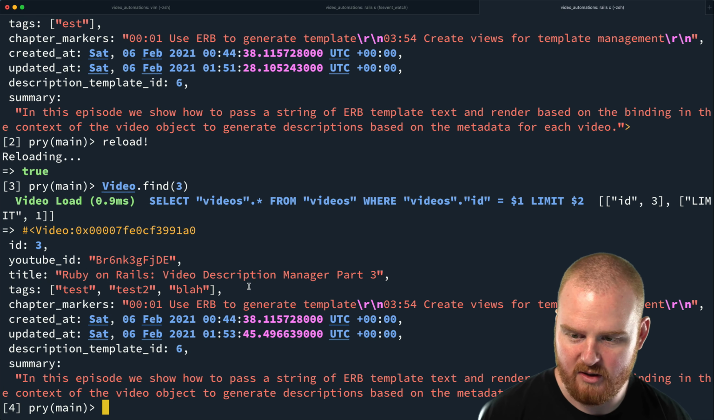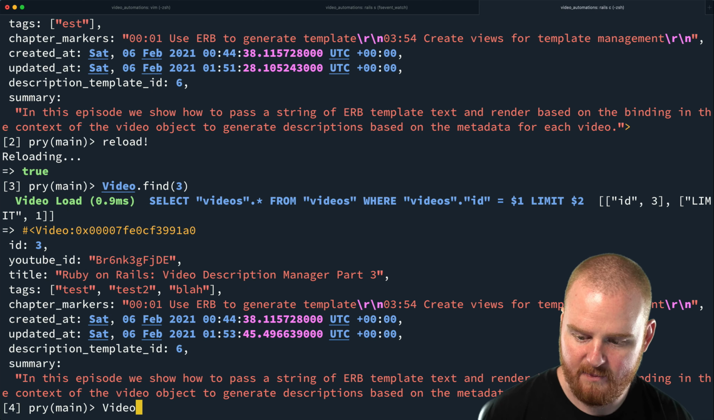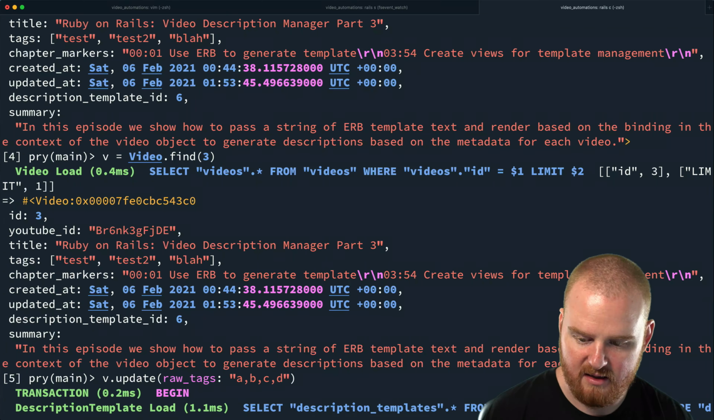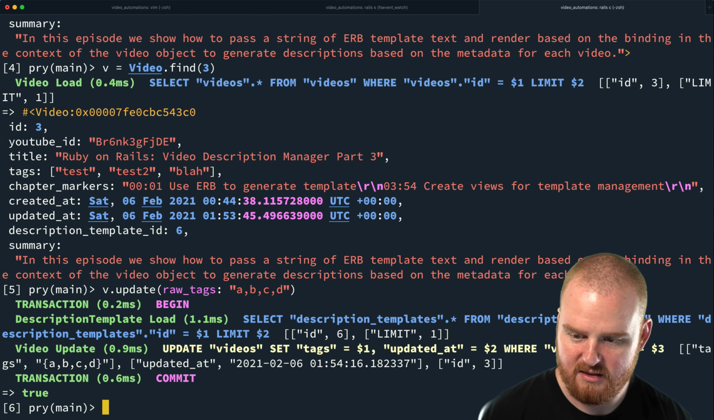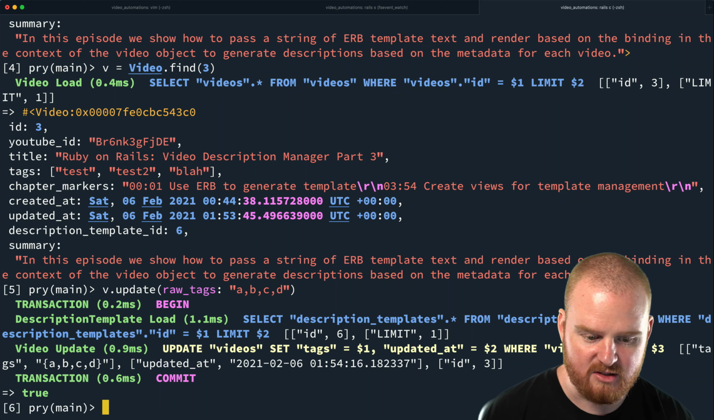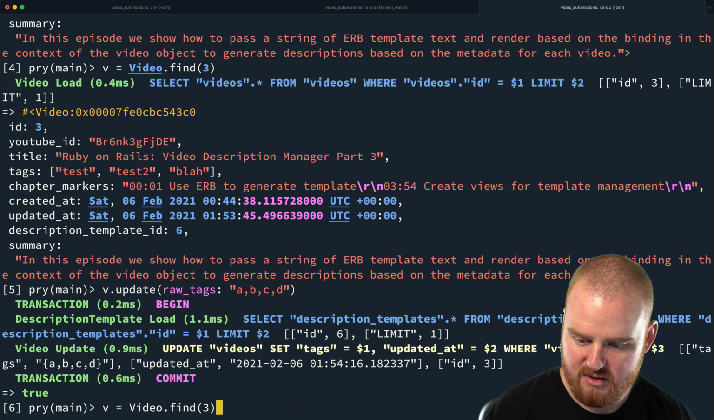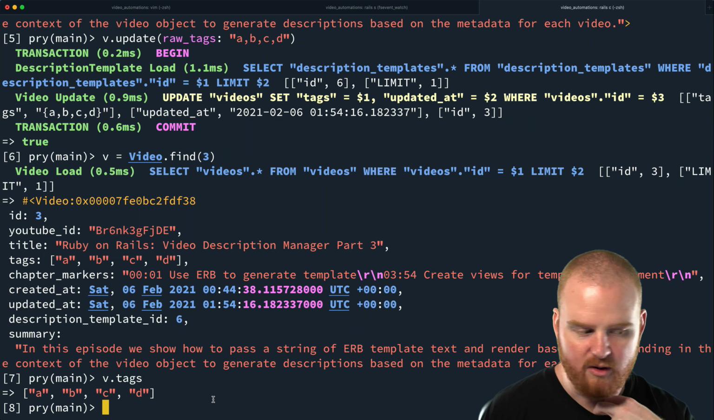And also, if we want to say v equals video.find3, v.update, we can pass in raw tags as A, B, C, D, right? And that will update to all of those individual tags, I think. Now if we say the same thing, v.tags, we get back A, B, C, D, E. Okay, that's pretty cool.